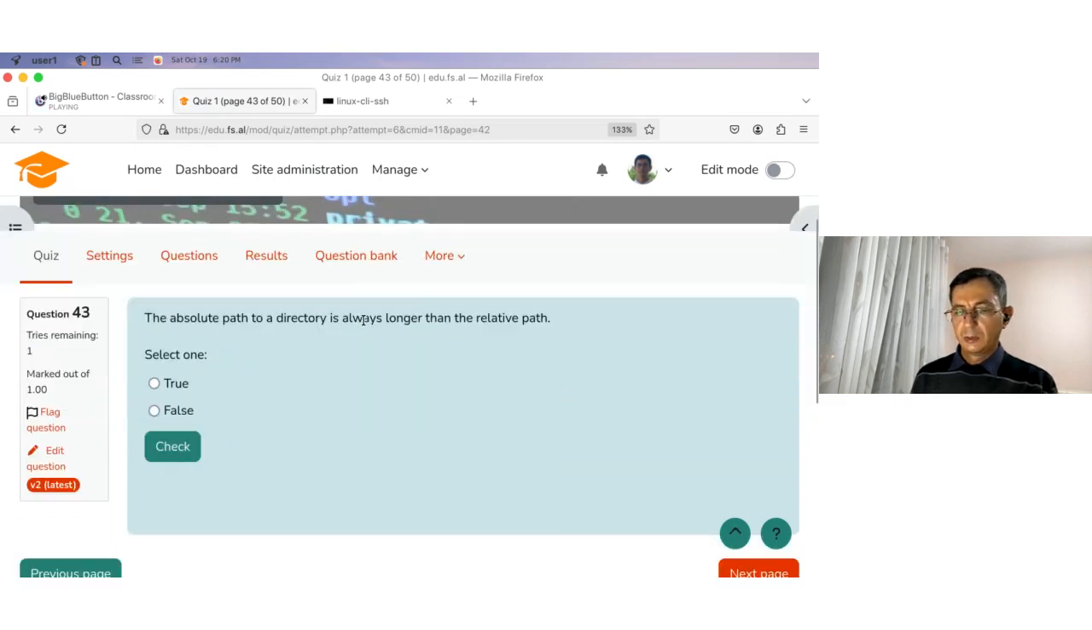The absolute path to a directory is always longer than the relative path. Is this true or false? It's true. Why is it true? Because the absolute path specifies the complete address to a file or a directory, from the root to the directory. And the relative path usually is shorter. Yes, it specifies the location relative to the current working directory. You are right. Usually the relative path is shorter than the absolute path.